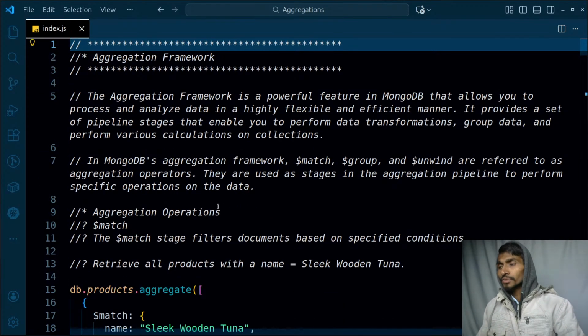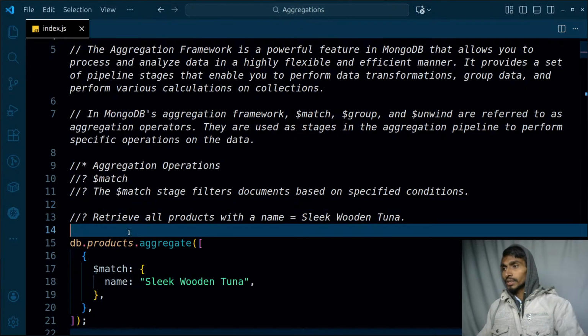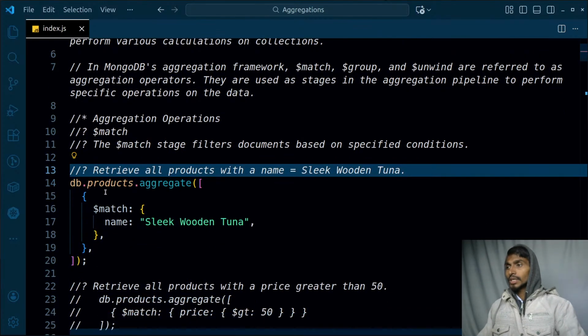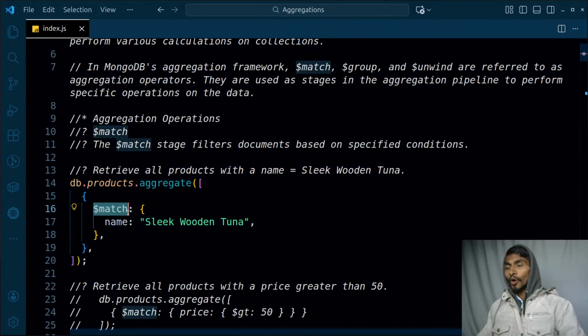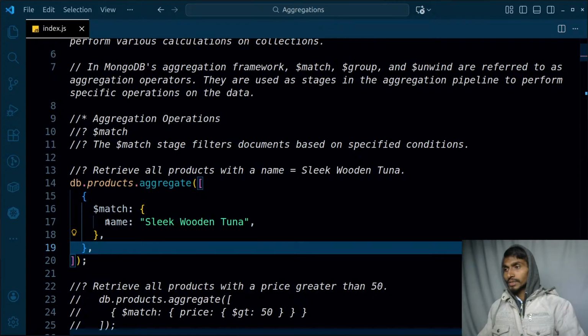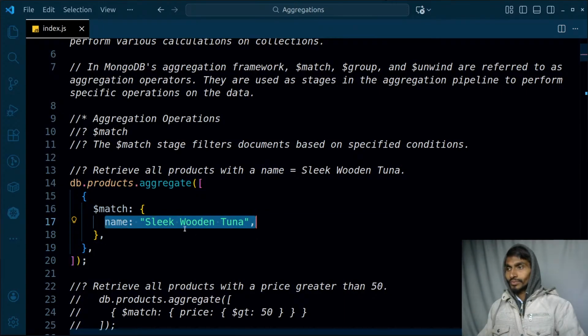Okay, let's start it from the top. So first one is going to be the $match. It will just simply match. So db.products, I want to match the values. First of all, this is going to be the pipeline. Inside that pipeline, I will have an aggregation operator that's going to be $match. It simply matches that. Oh, name should be sleek wooden tuna, just something like that.